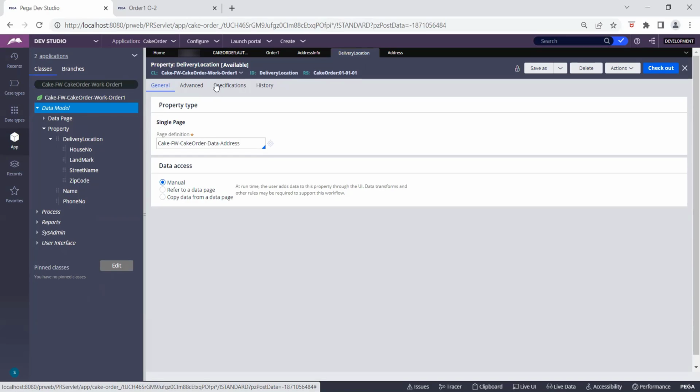So we have created a property of single page in the work class, and in that page definition we have referenced this address. Address has these many data instance properties. So a single page will hold one record, I mean one row. Basically, it will hold one row of the address. Okay, I understood.